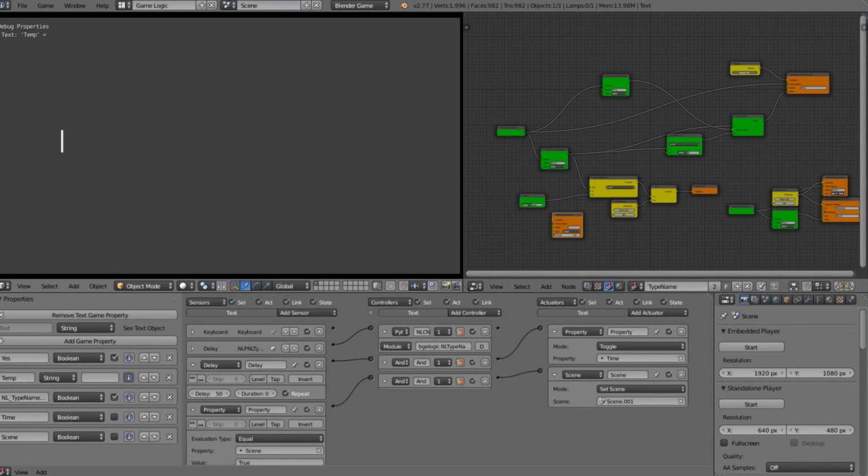Today I'm going to be showing you how to create this text system, or I guess you could use it as a chat system. So as you can see, you can type in here, something like Blender. It shows up, and as you can see, we kind of have that blinking cursor.